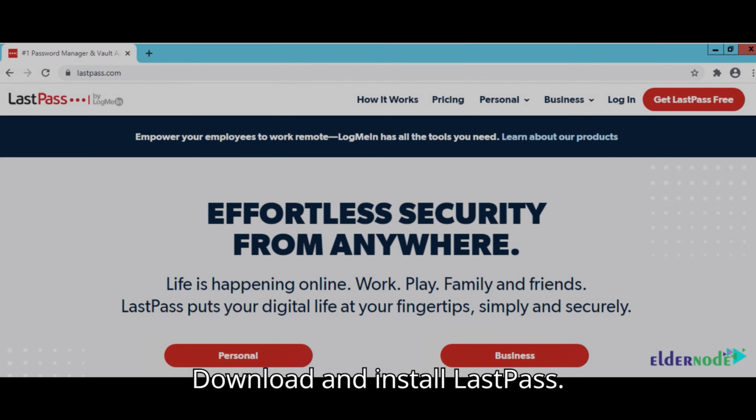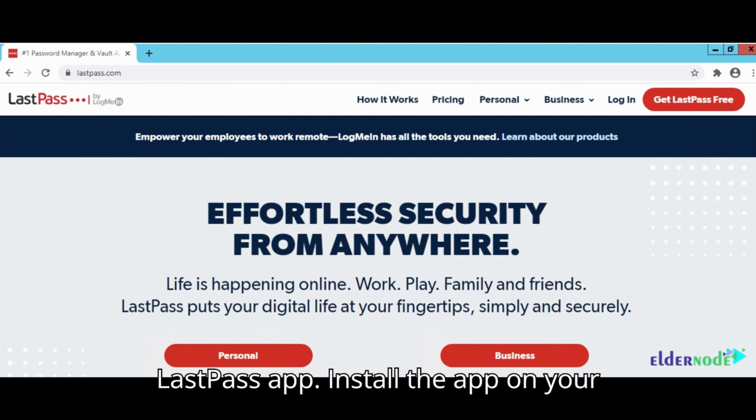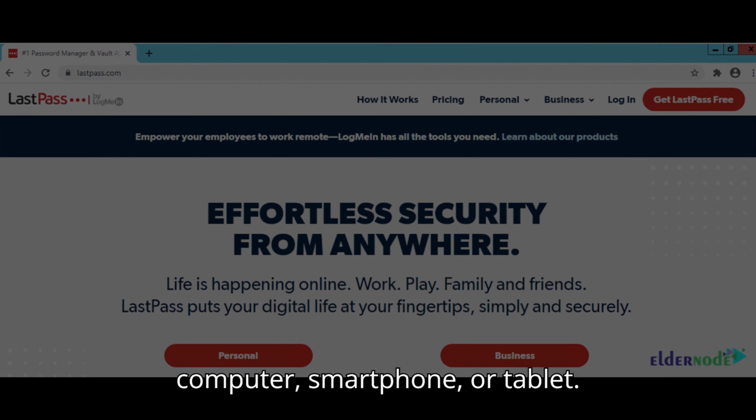Download and install LastPass. Visit the LastPass website or your device's app store to download the LastPass app. Install the app on your preferred device, whether it's a computer, smartphone, or tablet.